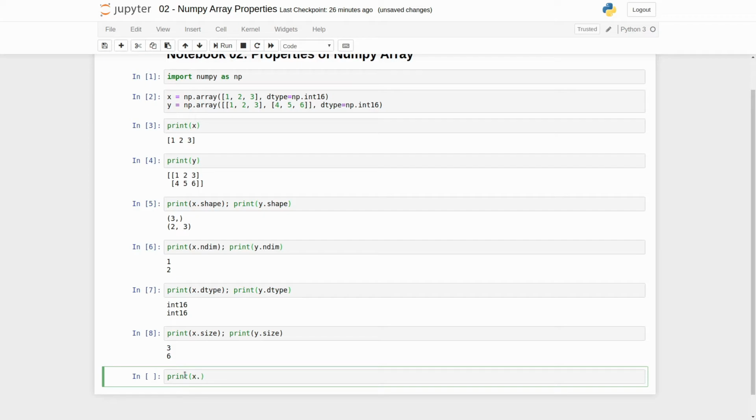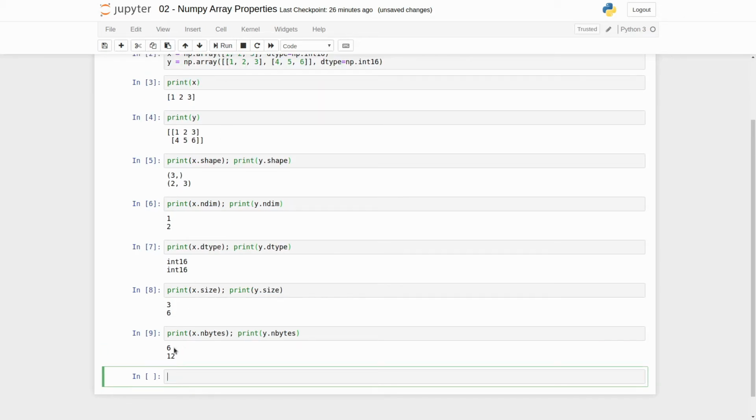x dot nbytes. Print y dot nbytes. So let's run this. So you can see we've got exactly the same answer. 6. The x has taken 6 bytes of space in the RAM, and the y has taken 12 bytes of space in the RAM. So this indicates the size in terms of memory management.